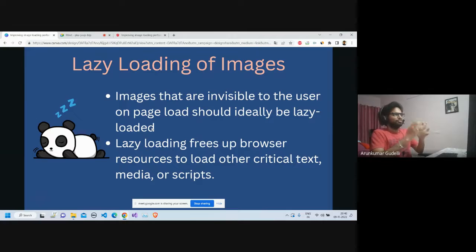The browser has to do a lot of things like calculating JavaScript and CSS rules and everything. If the browser is mainly concentrating on loading images, it will take too much time to load a web page. That means we should not load non-critical images on browser load. That is the first rule, a best practice we have to follow.